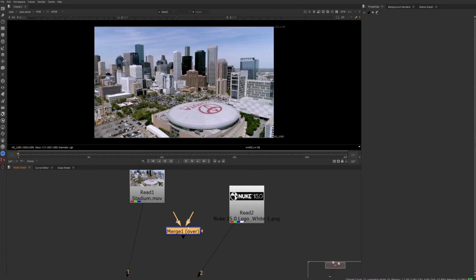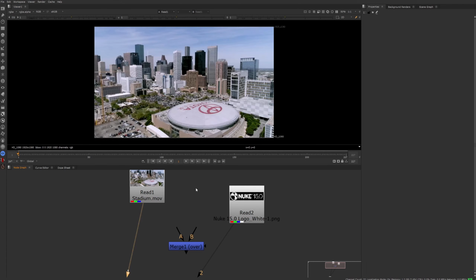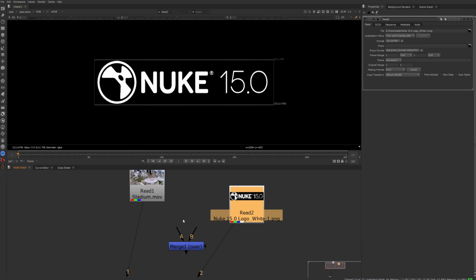Now, to understand what this node does and what we're looking at, this is how I like to break it down. The B pipe is essentially considered the background and the A pipe is considered the foreground. That's how I like to see it, and how I like to keep it as simple as possible. So how can we identify which of these two images is the background and which is the foreground? Well, if the brief is for this element to sit on top of this element here, then the stadium MOV will be our background and the Nuke logo will be our foreground.